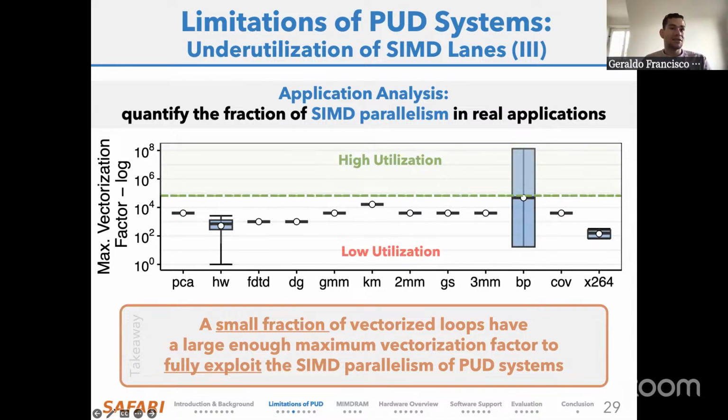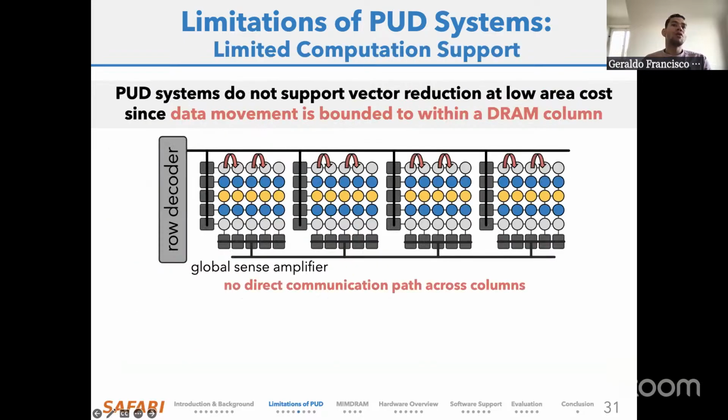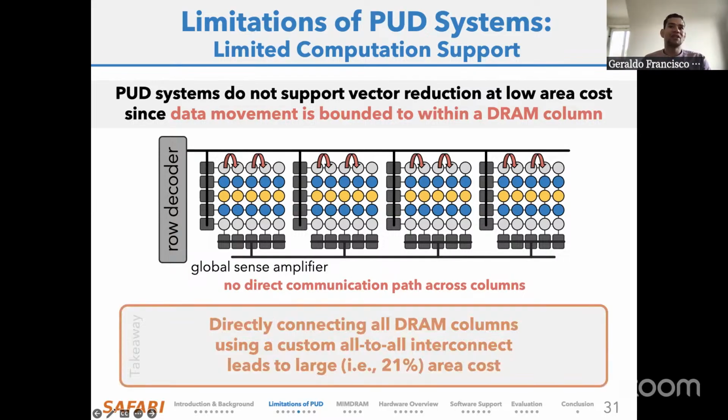So let's look next to the second issue. Process using DRAM architectures can only support parallel map operations. Unfortunately, this limits the applicability of process using DRAM, since commonly used reduction operations cannot be implemented natively at low cost. Here, there is a lack of direct communication path across the many DRAM columns in the DRAM subarray, and directly connecting all DRAM columns using a custom fabric leads to large costs.